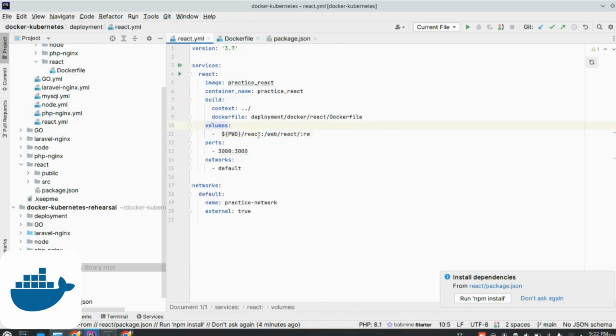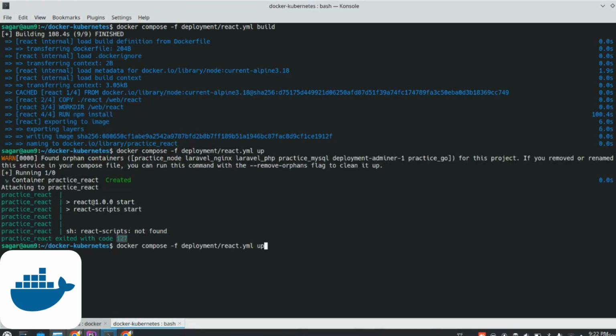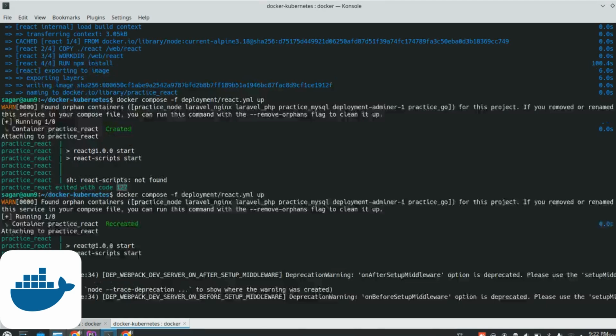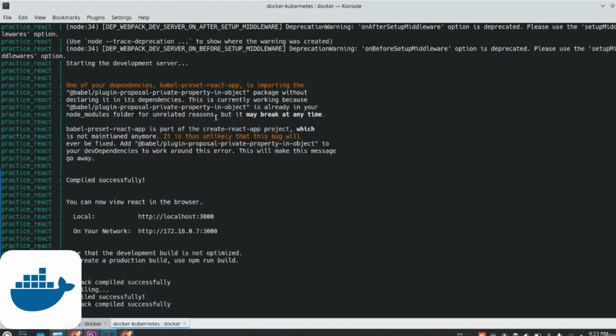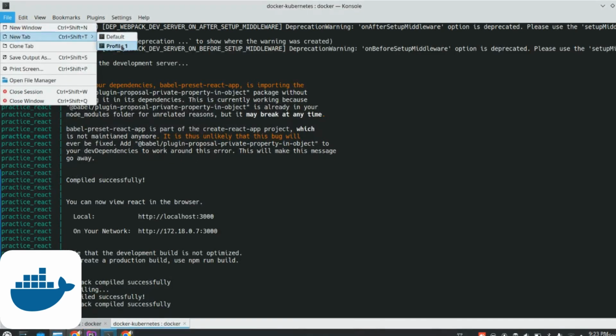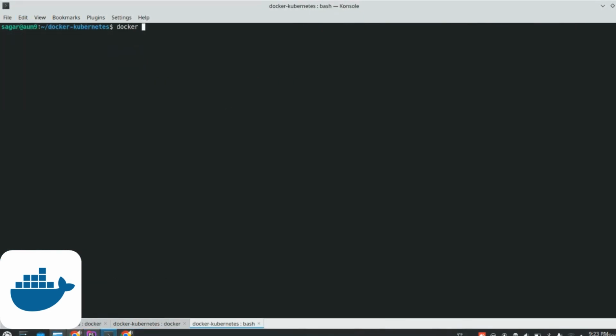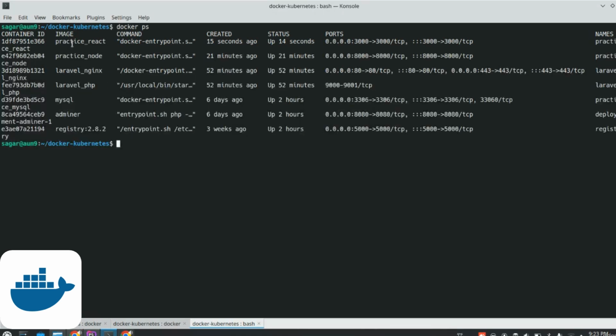And for that, we first have to stop this volume mount. This is only needed particularly in React because we want to copy the node modules directory from within the container to outside the container. So let's make this up again. Now as you can see, it is up because we didn't do the mount, right? Now if I run docker ps, I can see that my node and my React are both up and running.